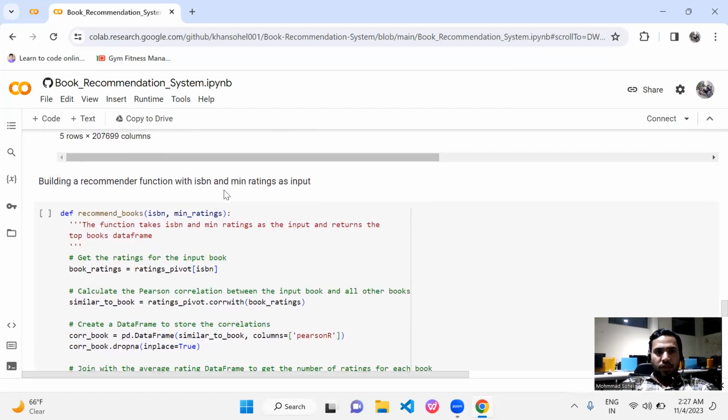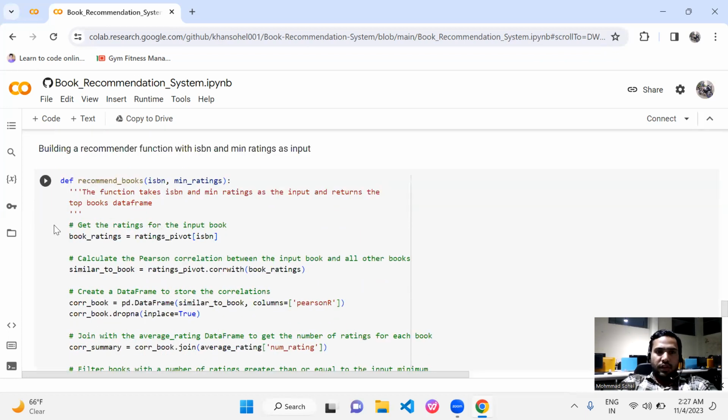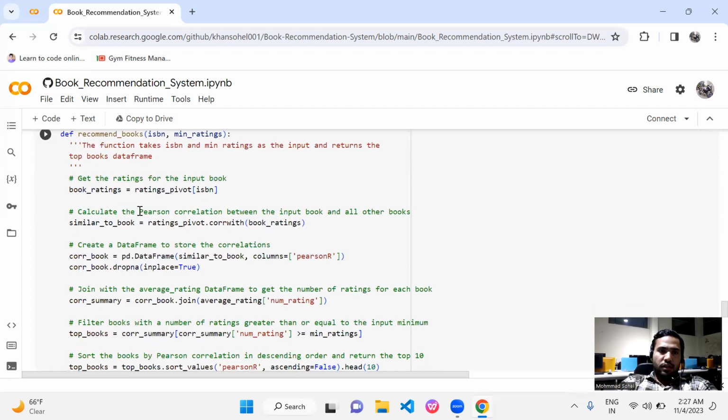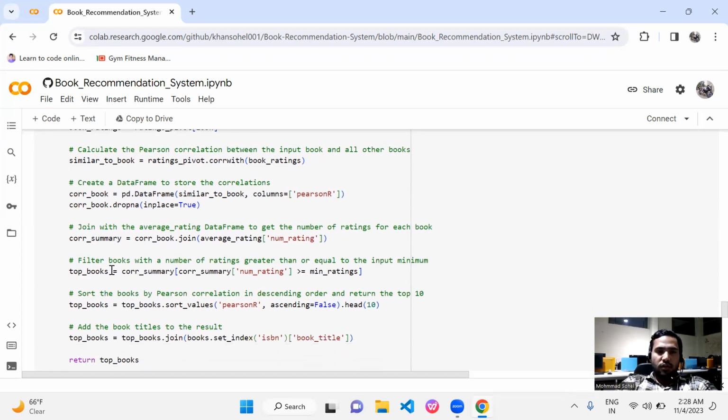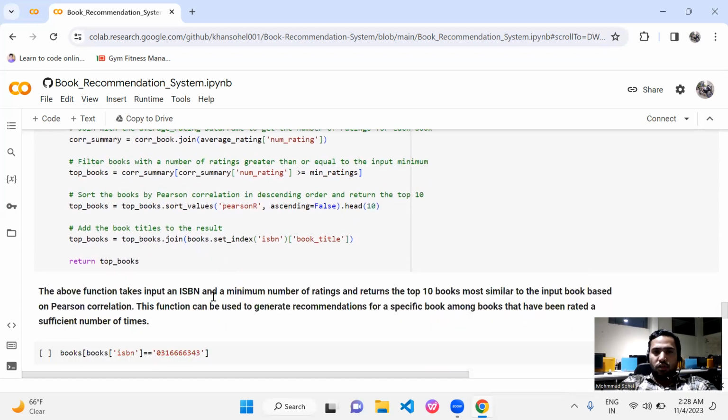Building the recommendation function with ISBN and minimum rating as values input. Okay, defining a function again, same as previous. Get the rating for the input book. Calculate the Pearson correlation between the input book and all others. Okay, data frame, join with the average rating data frame to get the number of ratings for each other. Filter books with number of ratings greater than or equal to the input minimum. Okay, sort by, add book title to result.